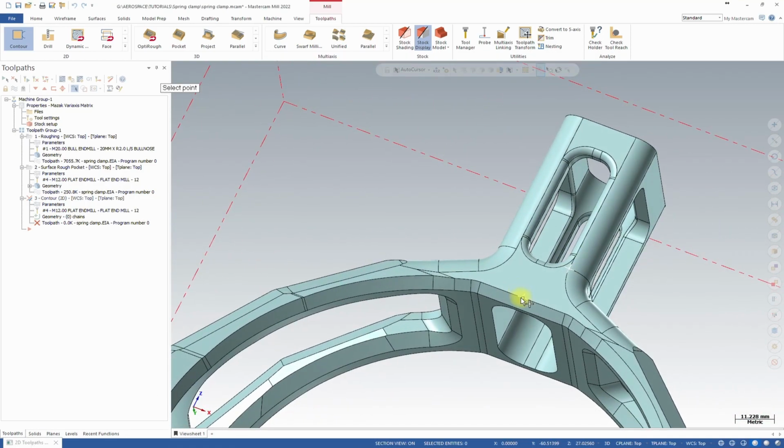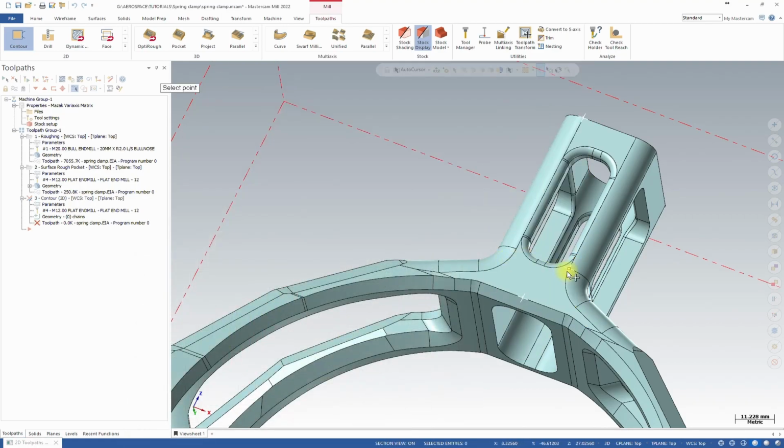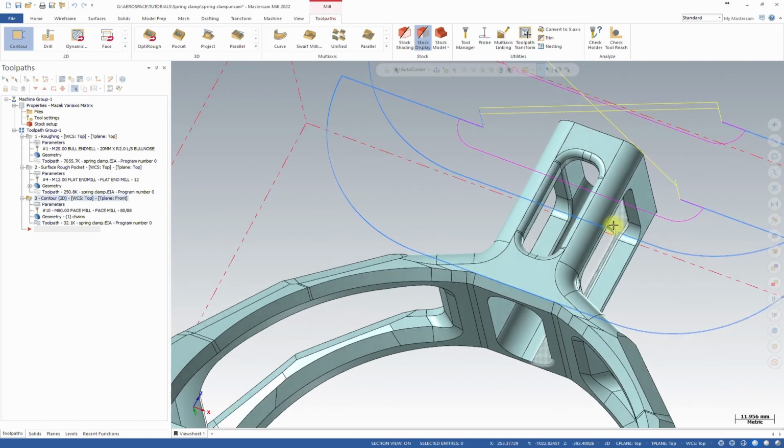So it doesn't matter if you select this point, it will be 0 incremental. Incremental is from the edge that you selected, or even this one, it will be still 0, and even the same point that showed a different way, it will still be 0. So my top of stock is 5. Let's say my feed rate is going to be 10. And let's have a look.